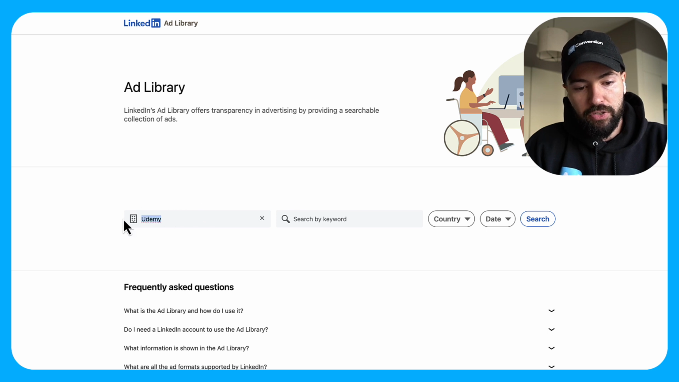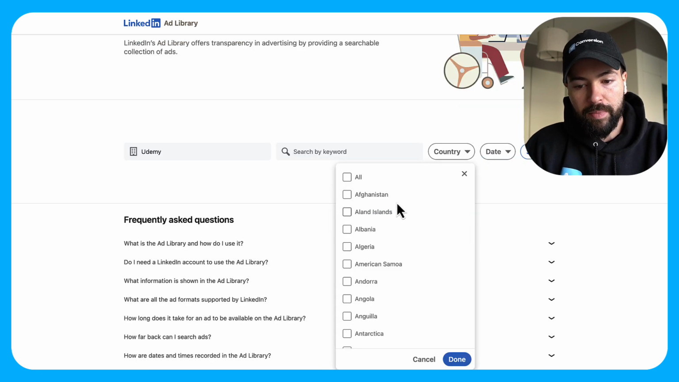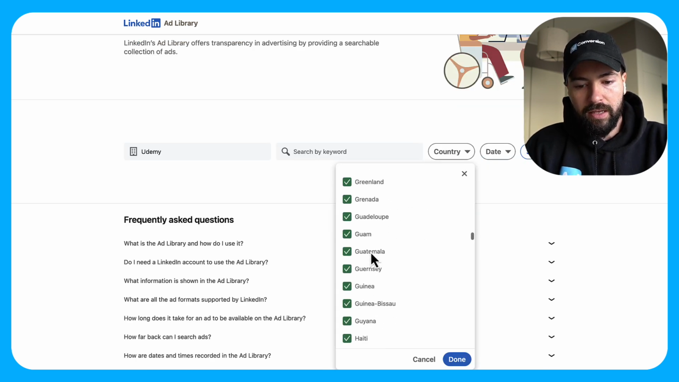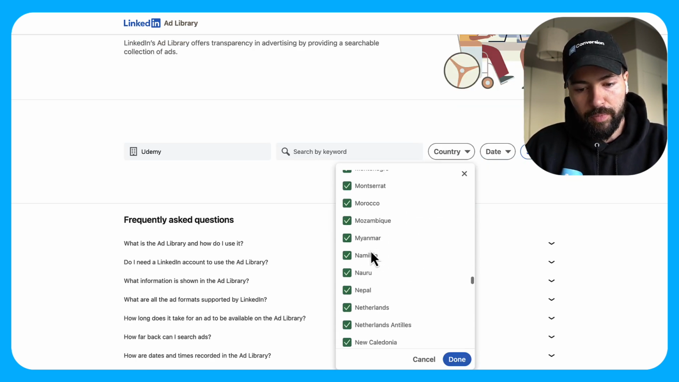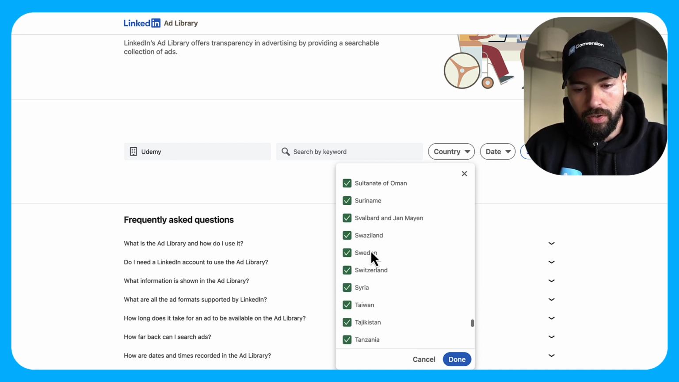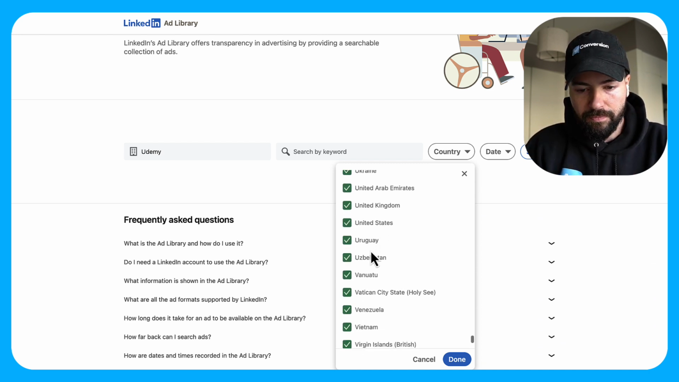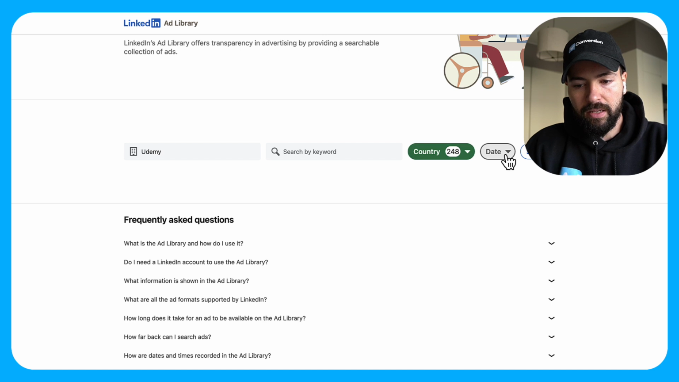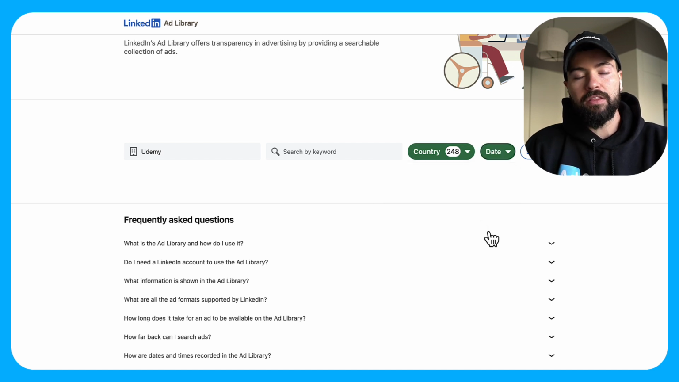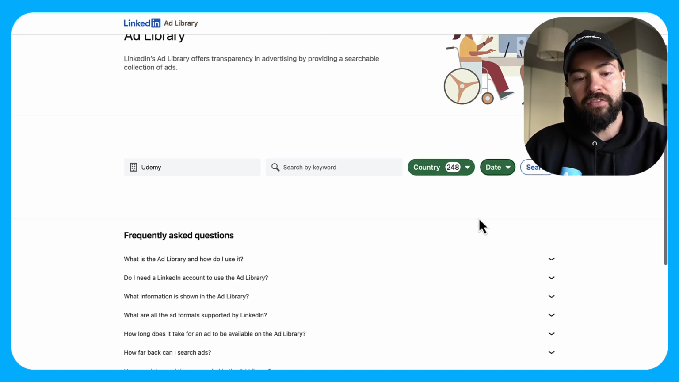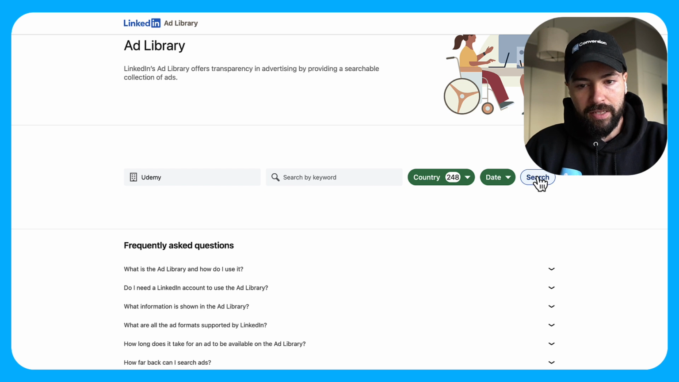So let's just go ahead and use Udemy here for an example. And I want to understand, is Udemy advertising outside of English? Are they running localization campaigns? So I'm going to come here to countries, select all, and then I'm going to deselect the countries in which I'm currently advertising. So I am advertising right now in the US. So I'm going to unselect the US here. I'm going to change my date range to this month because I want to see if they're currently advertising outside of English. And I'm going to click search.